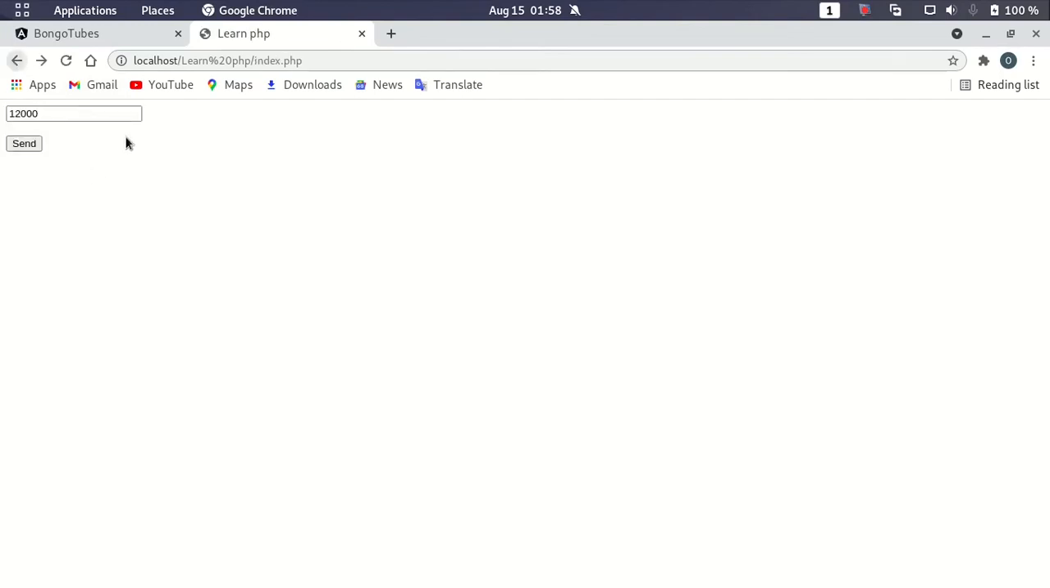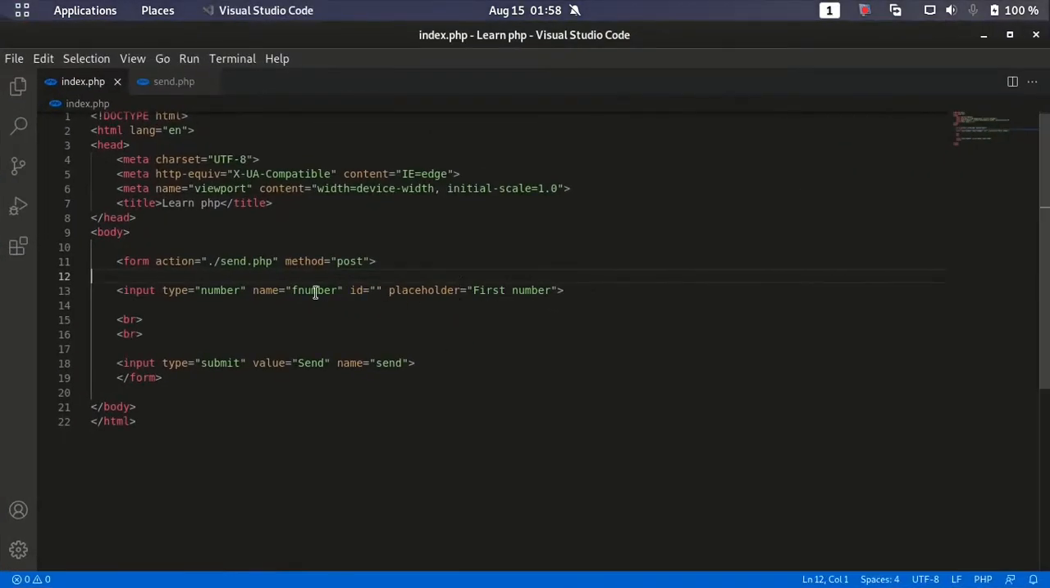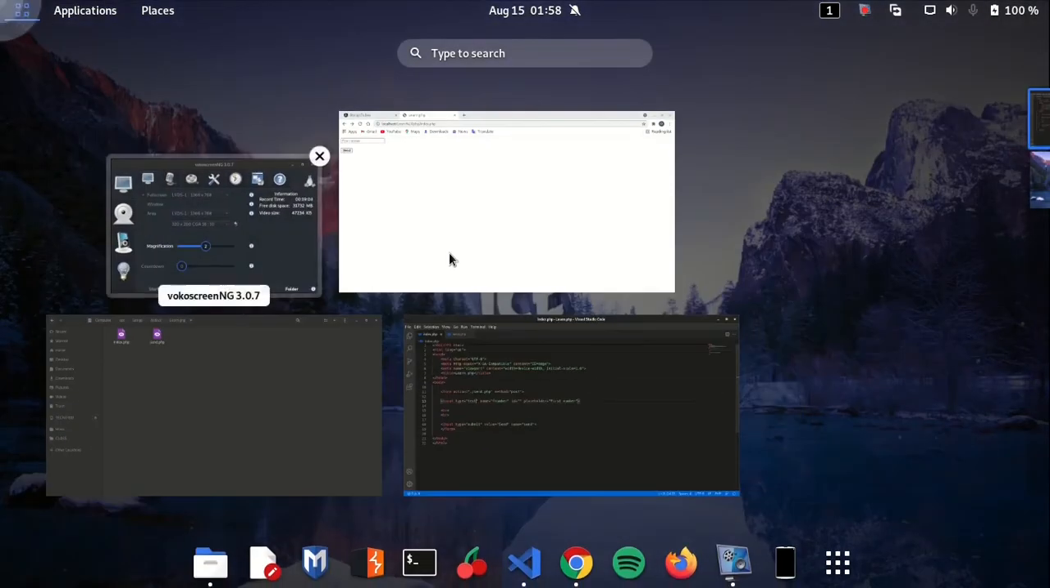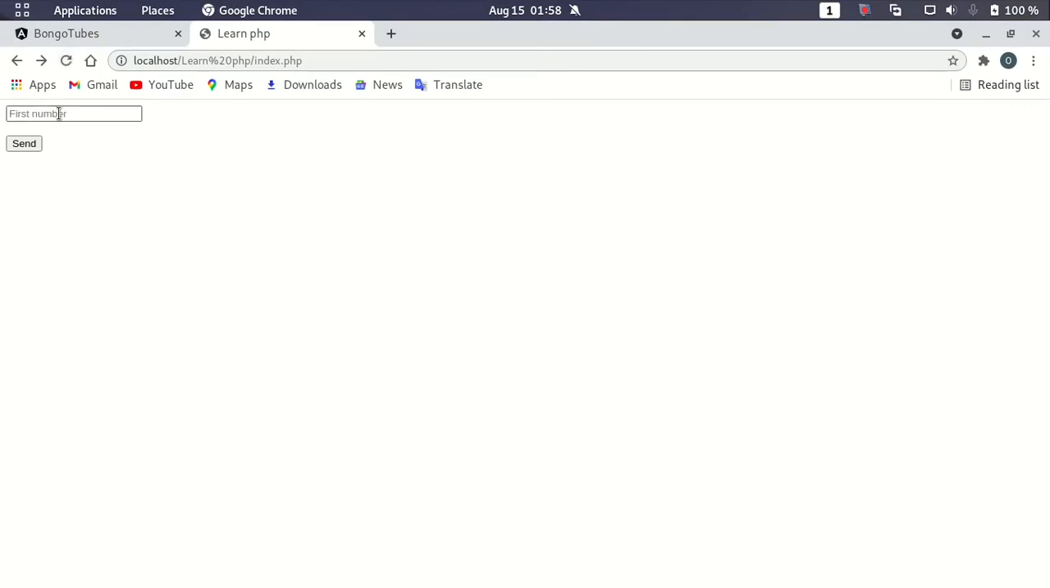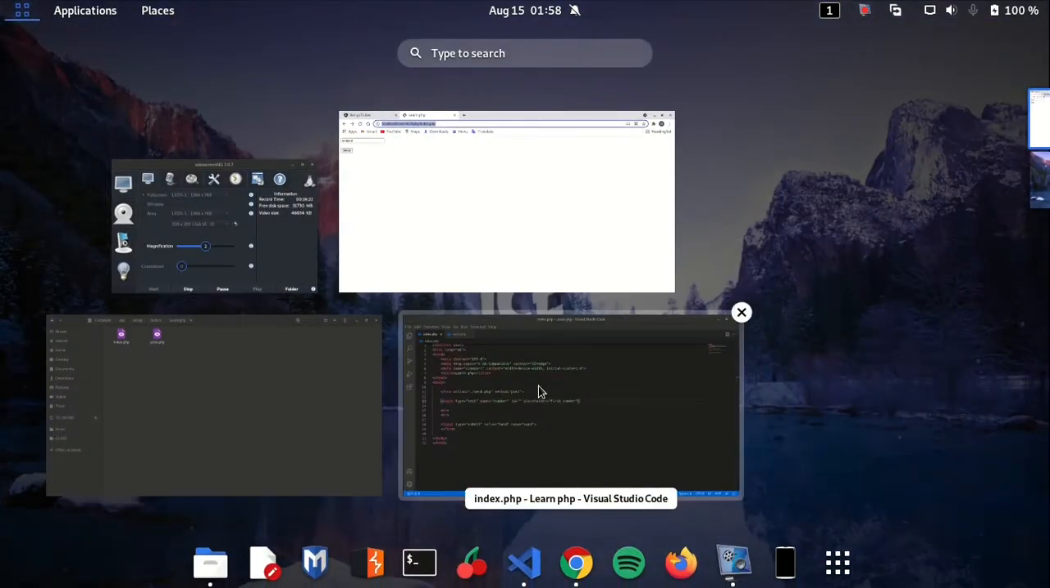Let's try sending something here, and let's now change this to not be a number, just text. Let's refresh. There it is, and let's pass my name. Hit send. Yes, here it is, but the URL in the browser is now clean. We don't have those URL parameters like that. Good. So that's how to use post.